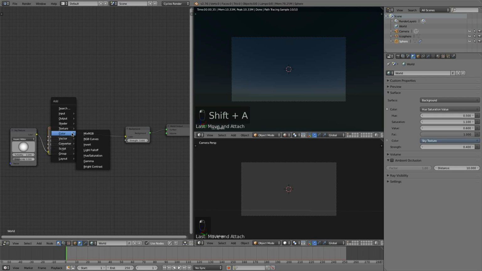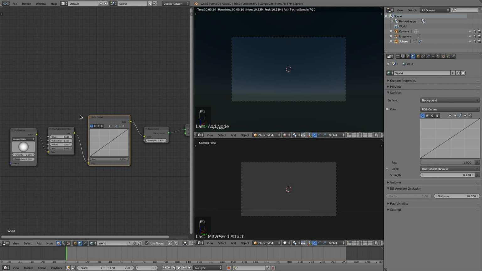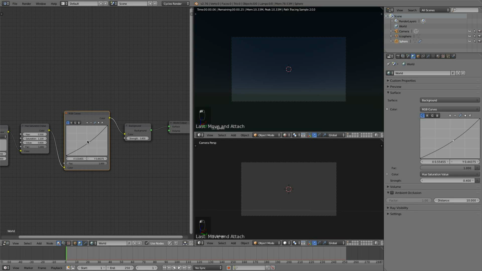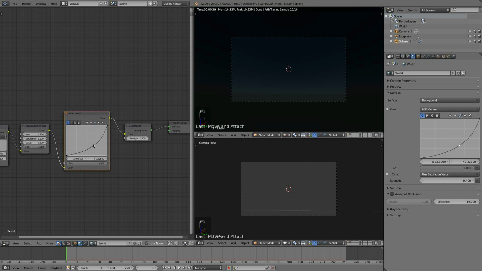I'm just going to drop one more node in here, and that's going to be the RGB Curves. So Shift A, RGB Curves, and we'll just take the color down even more. Something like that is going to about do it. Now I just want to position my camera so I don't see the floor of the world here. I'm just going to hit double tap R when I'm selecting it.